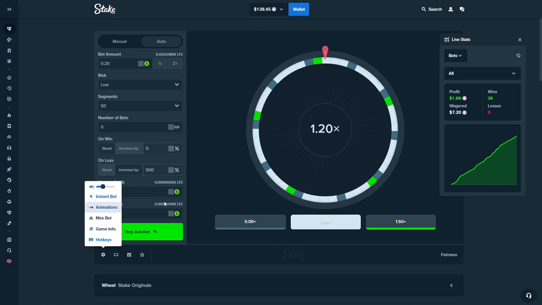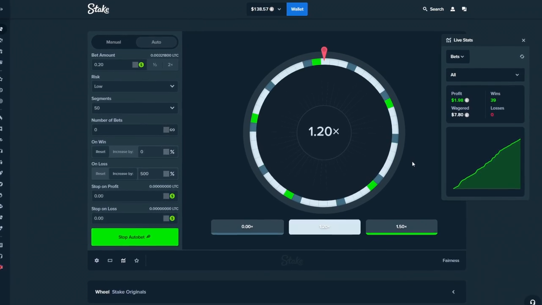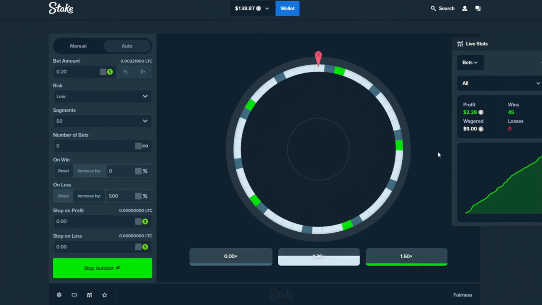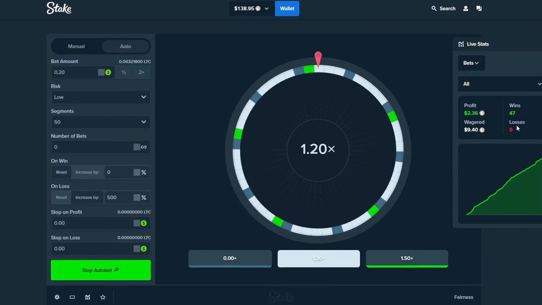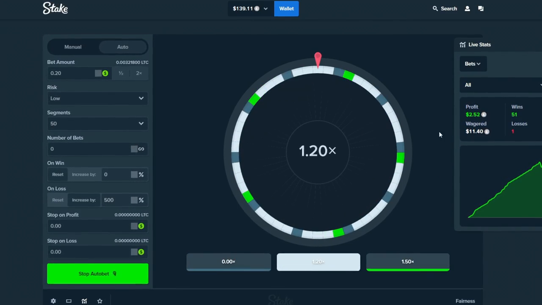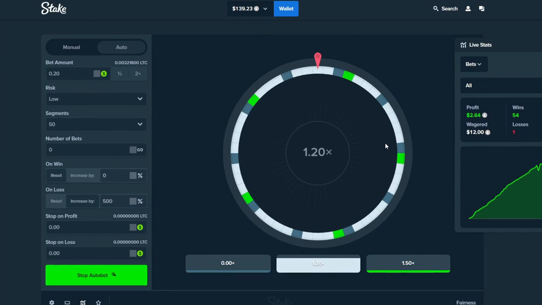Let's also put on instant bet, turn off animations now, just so this goes a little faster. But yeah, as you can see, we're making good profit. We literally had zero losses yet, which, okay, there we go. That was way too lucky, having like 50 wins and no losses, dude, damn.